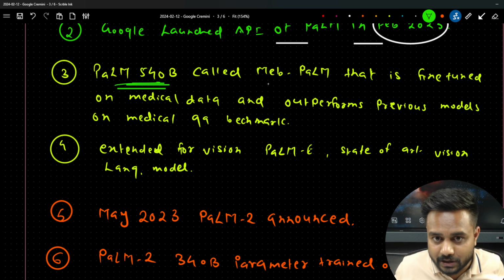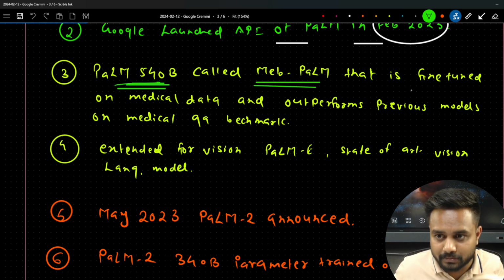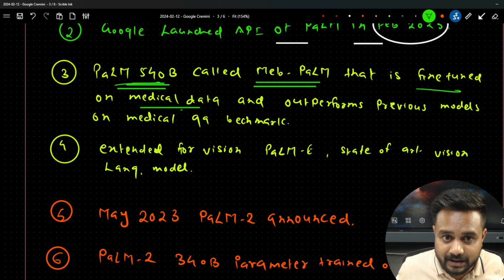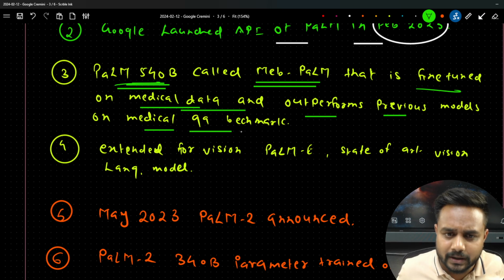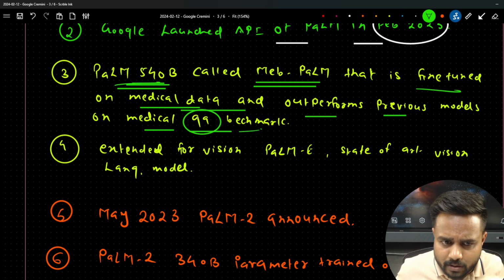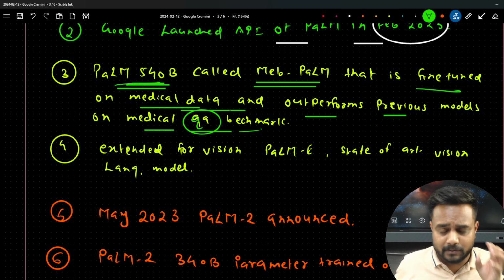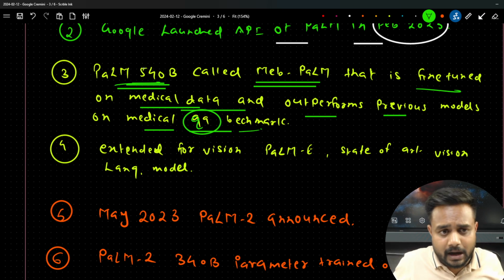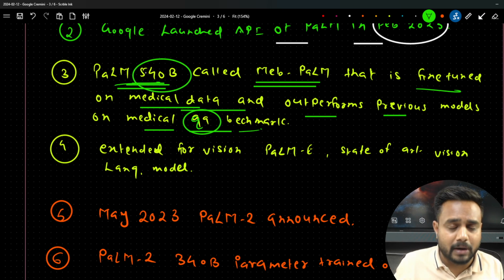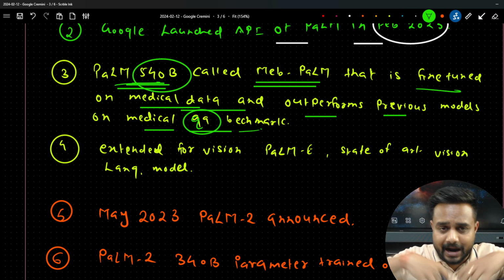Now here the model is called Med-PaLM, that is fine-tuned on a medical data set, and it outperforms previous models on the medical QA benchmark. So it was a very good model, which has been fine-tuned on medical data itself, and it had around 540 billion parameters, and it was the largest model.